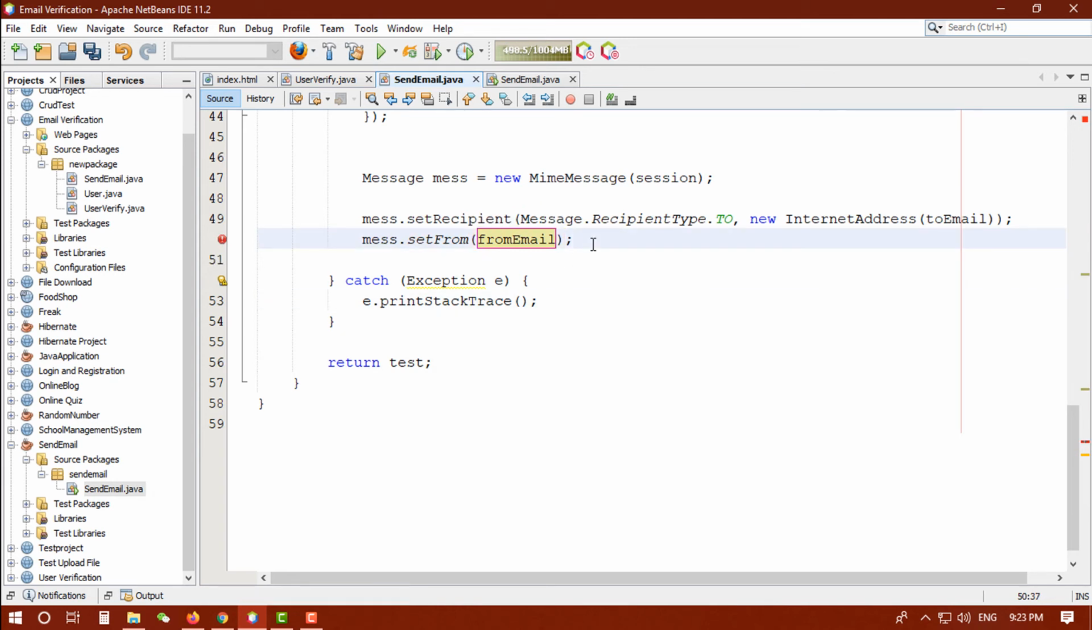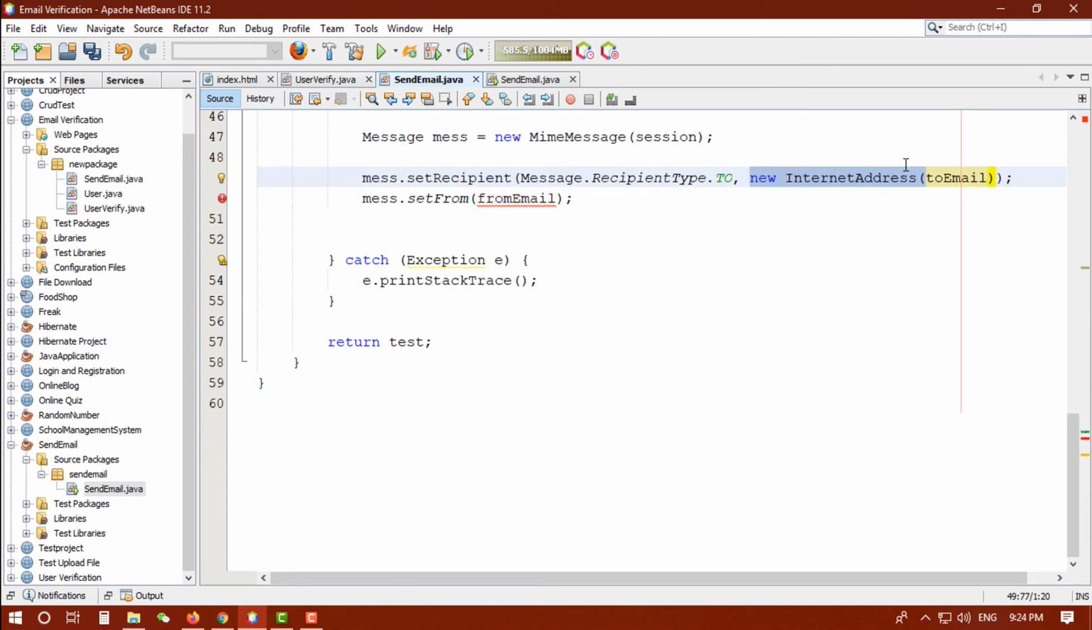That is your email address. Convert it to an internet address. Okay, that's all. We need the recipient address. We need the from address. We make it at the top here.